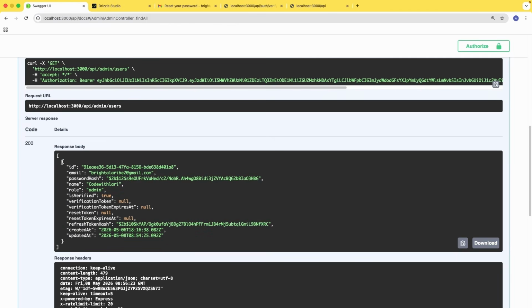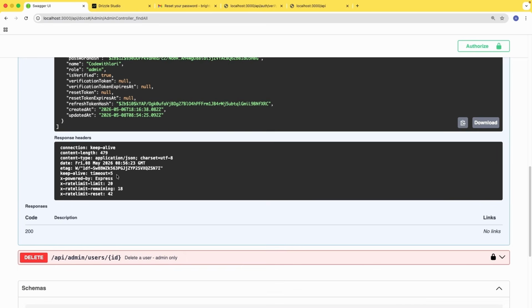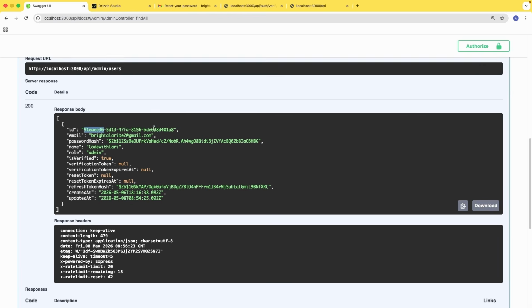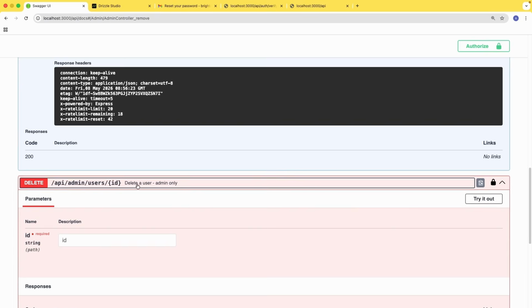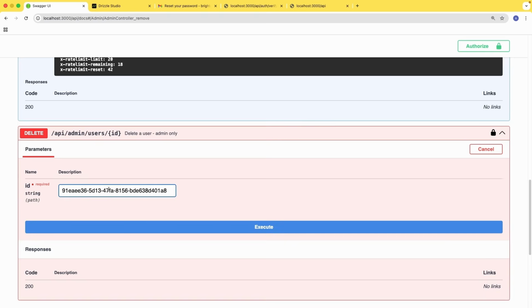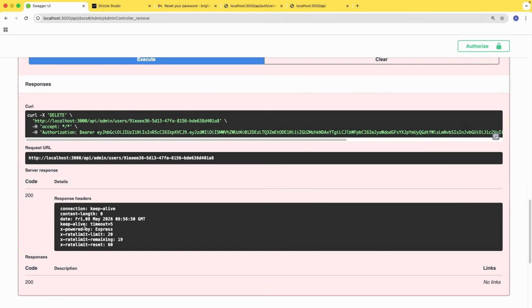This user has been deleted, okay? So it works for the admin, and we can see the role. If you're a user, you should not be able to fetch all the users, okay? So now let's try to delete this user. So I'm going to copy this user ID, and let's test this out. I would try it out, drop in the admin over here, and then execute. Give this a moment, and we should see 200.